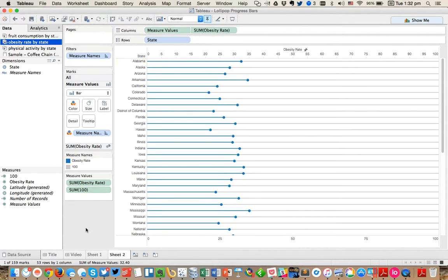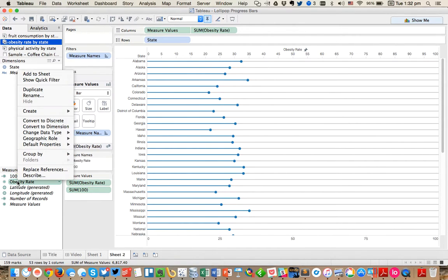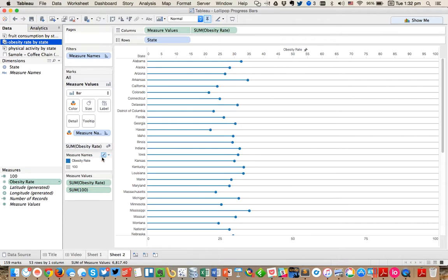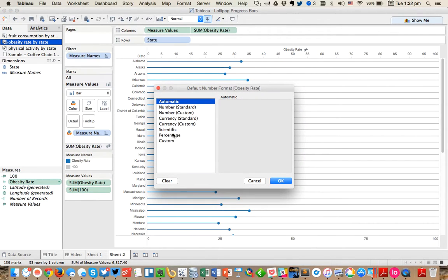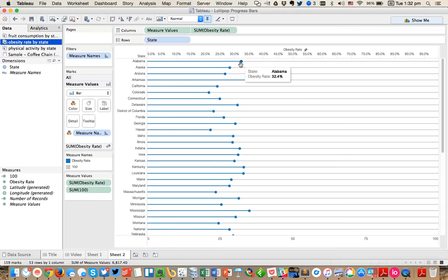because the obesity rate actually should be in percentages. So let's go ahead and change the default number format for this. It's still a number, but we want to make it maybe 1 decimal, and then we're just going to suffix it with a %. Okay, so there we go. So now you can see our tooltips look nice there.